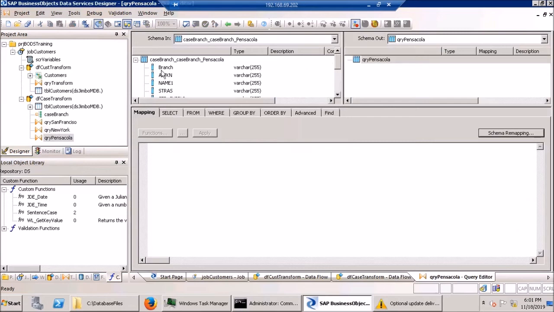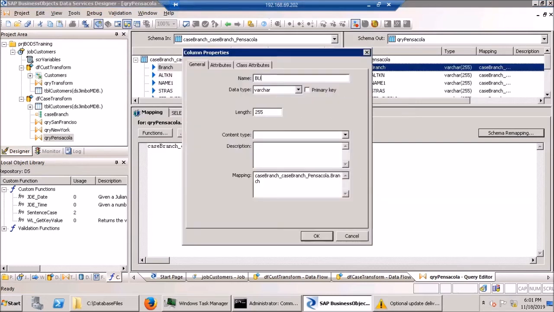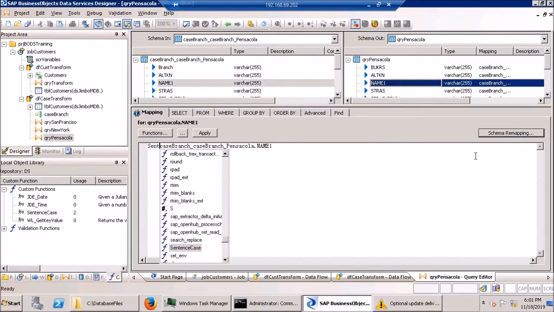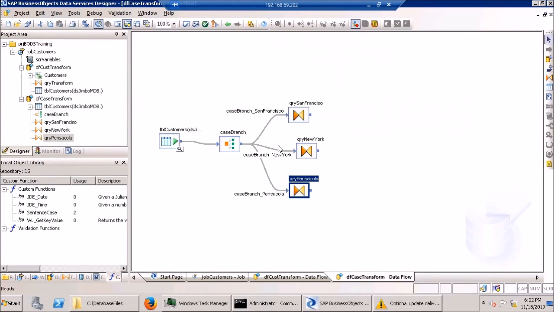So in Query Pensacola, I'm going to carry all these fields over. There we go, like that. But the name is going to be sentence case, the name, just like that. Great. So now we've done 3 transformations on the same source data, just slightly differently. And now we want to merge that back together.